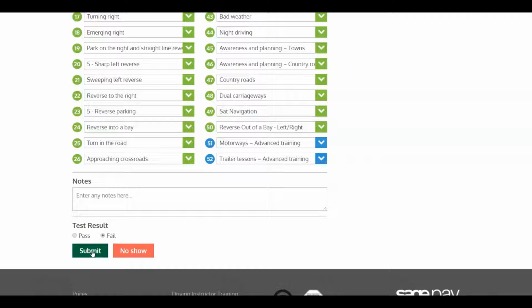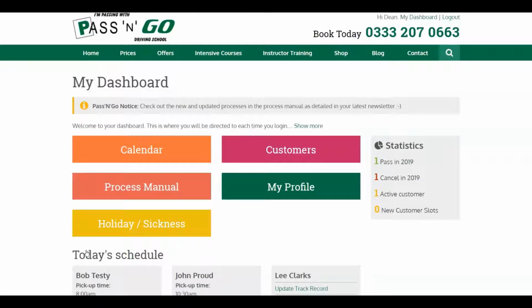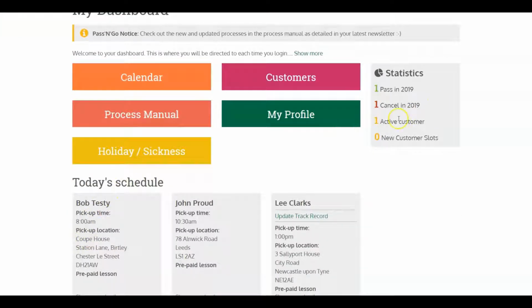Now, if that customer has passed their test, and you click on pass, and then click submit, what that does is effectively the same as cancelling a customer off in the customer's log. So if I click submit now, it would remove this customer from my diary. This is now going to update the customer to see that they've actually passed their test and it'll remove them from my diary. So I did have 2 customers on my diary. This will drop me down to 1. So I now have only 1 active customer on my diary.